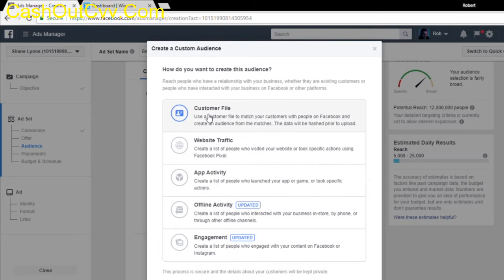At the top, you'll see it says customer file, and you can actually upload your email list, and Facebook will locate everybody on your email list on Facebook and then retarget the ads to those people who are on your email list. Not only that, but you can create a separate audience for website traffic. So everybody who's been to your website or specific pages on your website. And then the last one that we're going to be using today is people who have been to your Instagram account and to your Facebook page, all right?